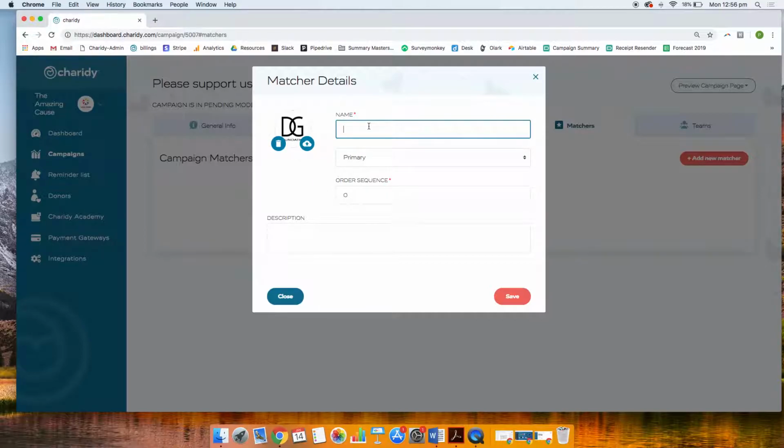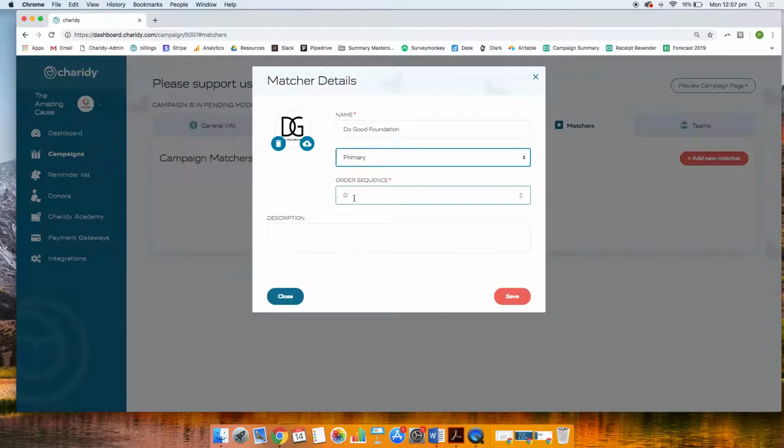Now, the name of this matcher is the Do Good Foundation, and it's a primary matcher. It's not a bonus goal. It's for the primary goal. This is if you have a particular order of how you want the matches to appear on your site. If you don't select that, it will just default to whichever matcher is entered first.